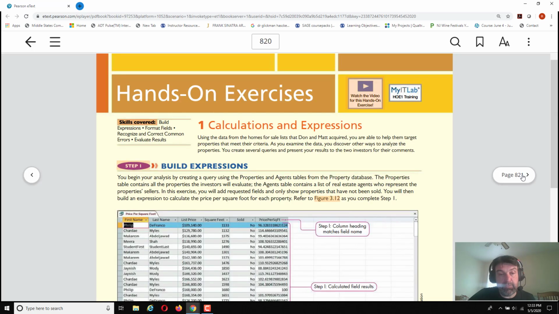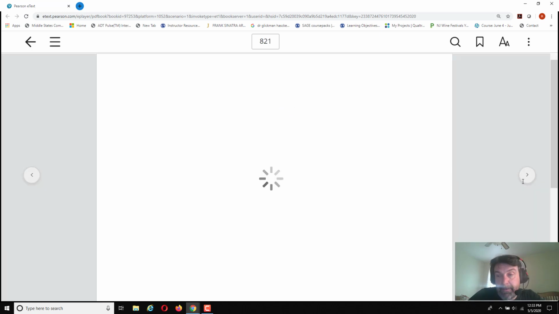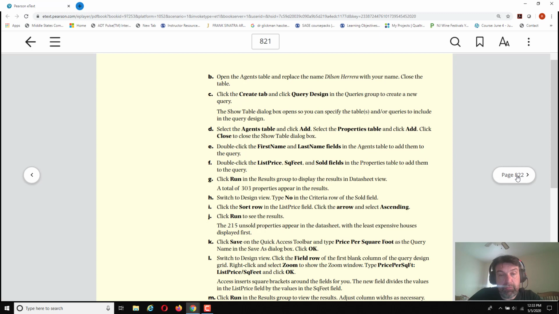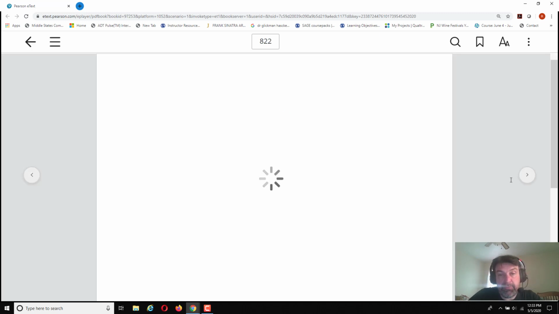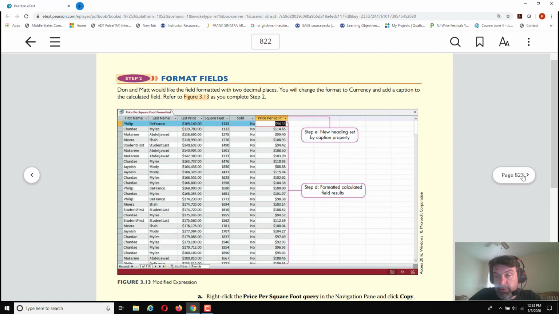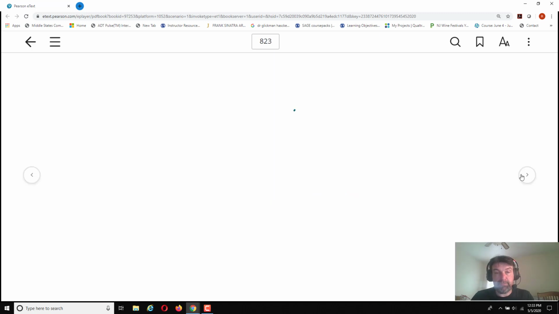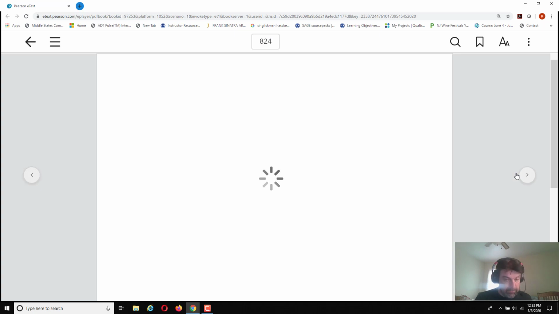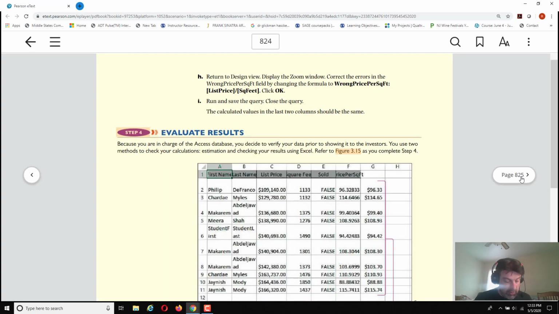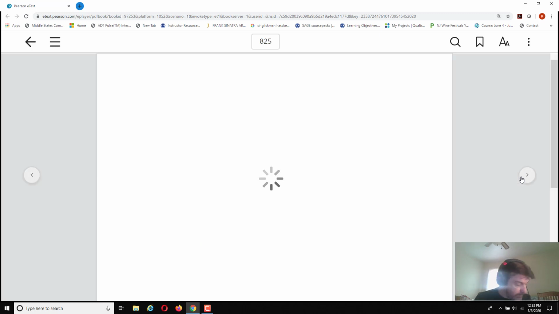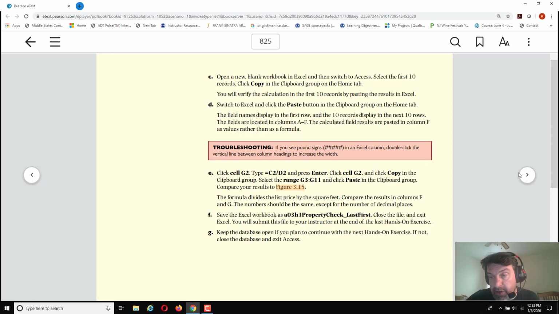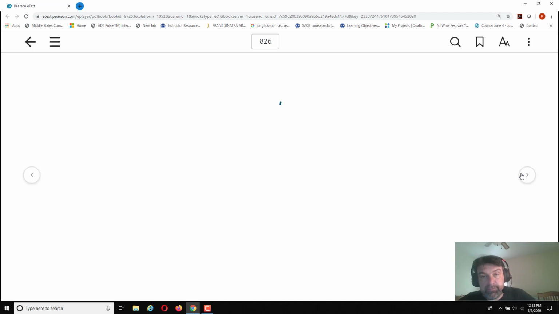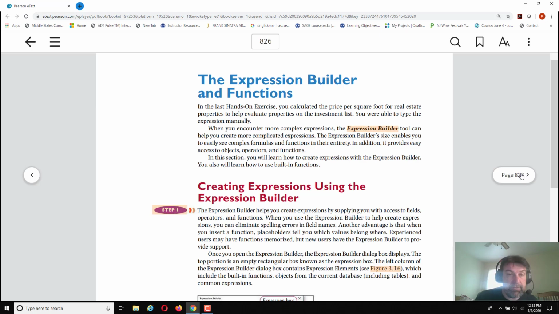820 starts the hands-on. There's building expressions. More legwork and building expressions. Formatting fields. Common errors on 823. Evaluating results, 824. 825. More of same. 826. Next section. 2 out of 3.